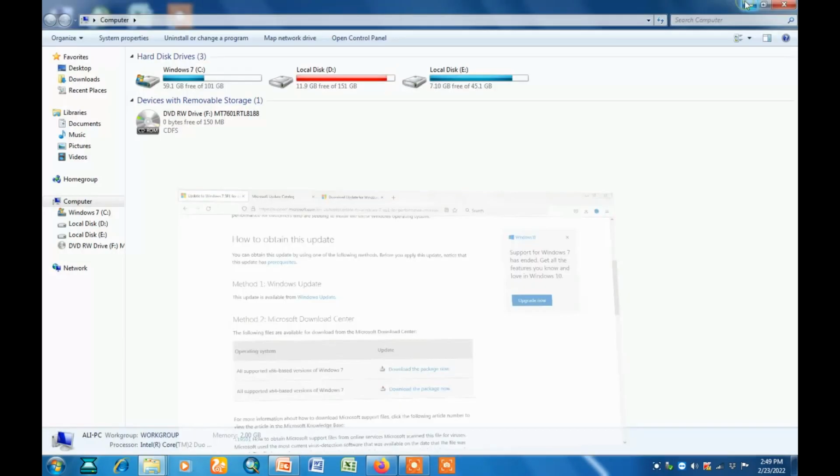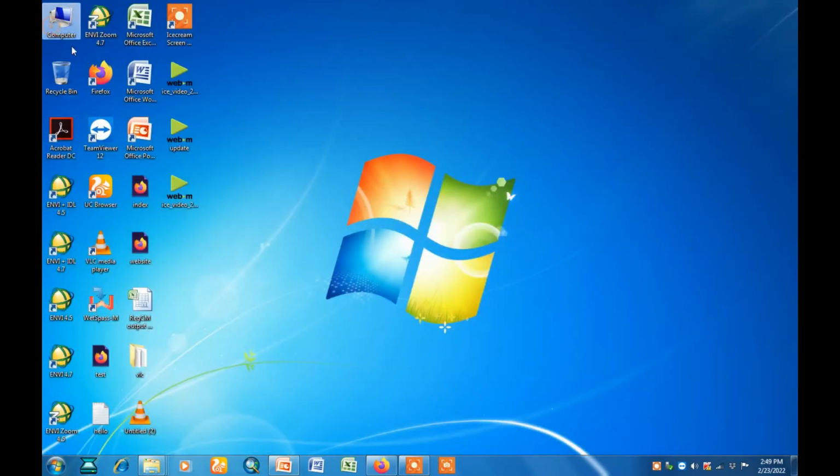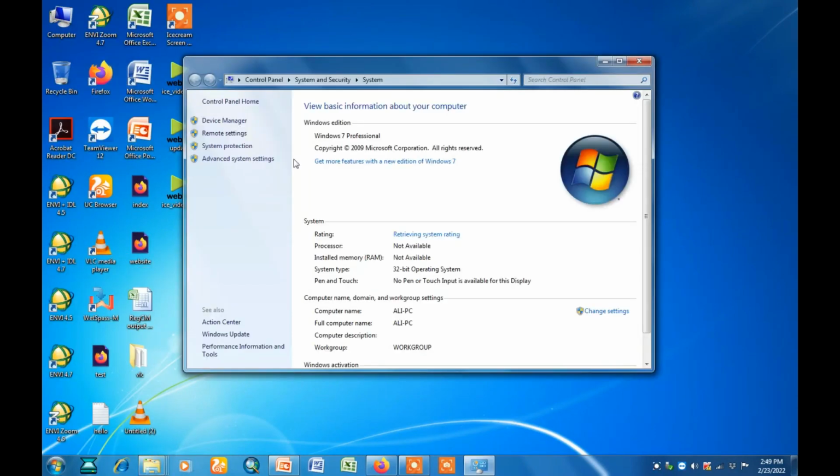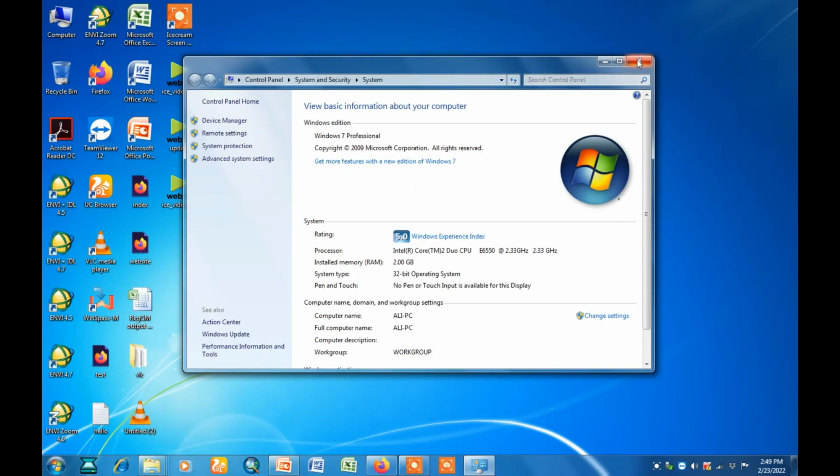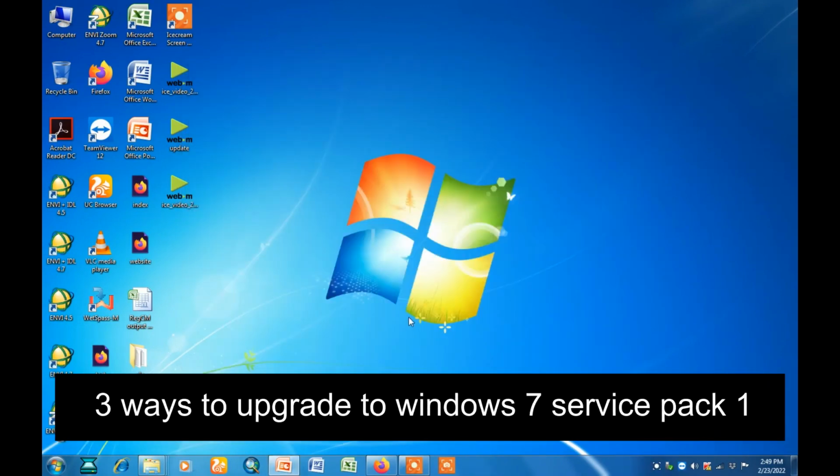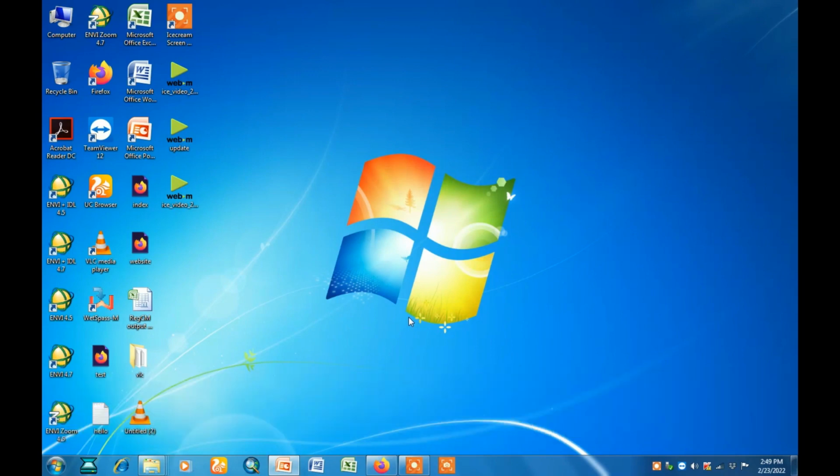Let me show you. If I click on the properties of my computer, then there is not any kind of label Service Pack 1. It means it's normal Windows. Now there are three ways to upgrade your Windows to Windows 7 Service Pack 1. The first official method, you have to try it first.